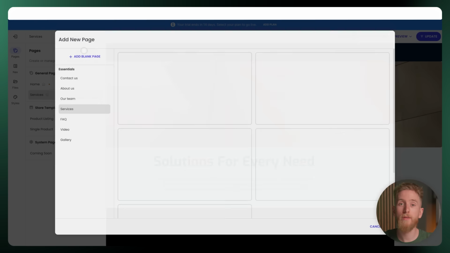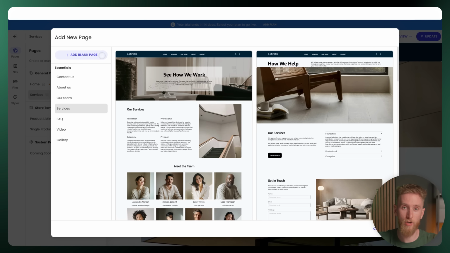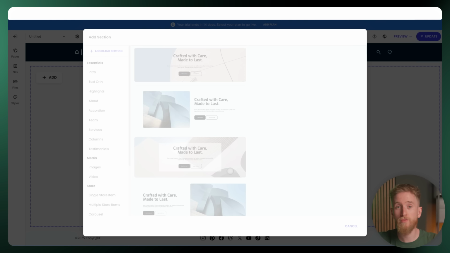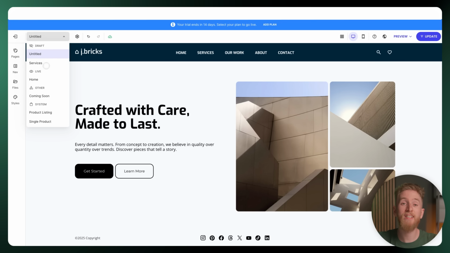New users try to build every page from scratch. Don't. Start with a template. Then delete what you don't need. It's always faster and your pages end up looking consistent with each other. And if you want total control, there is an Add Blank Page button at the top. Empty canvas, all yours.